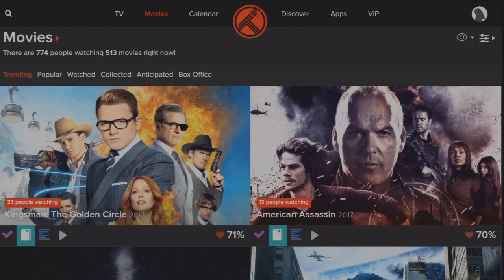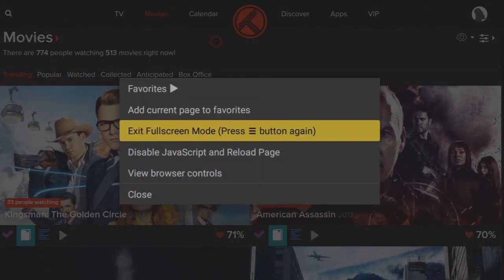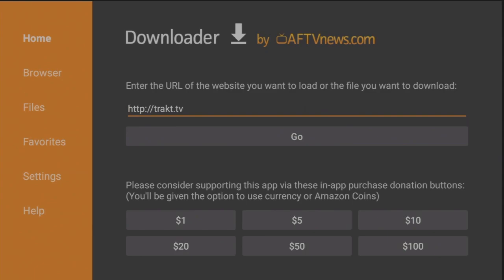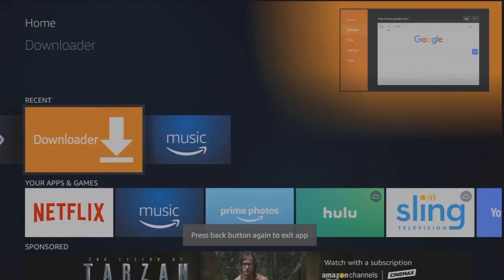So once you've picked a few shows and you've added them to your collection and a few movies, let's go into Kodi. So let's exit Downloader by clicking the Options key on your remote control, exiting full screen, and we're going to go all the way to the left, highlight Home, and then click your back button twice to exit Downloader. Now we're going to go into Kodi.